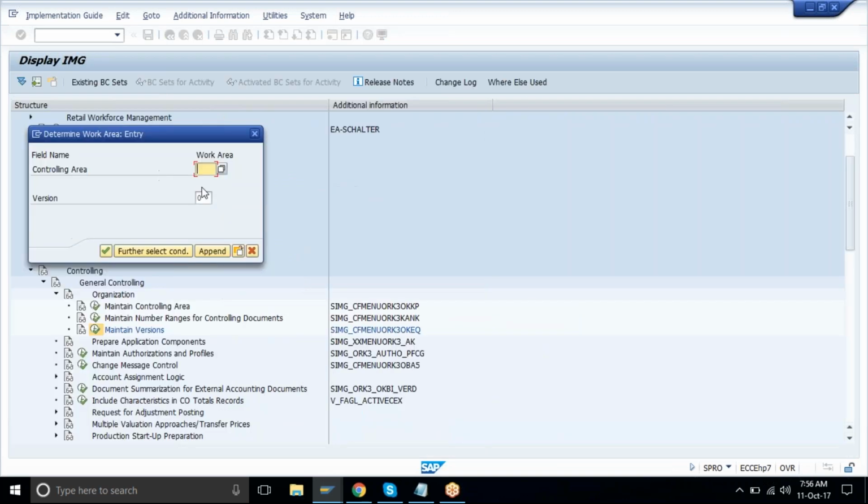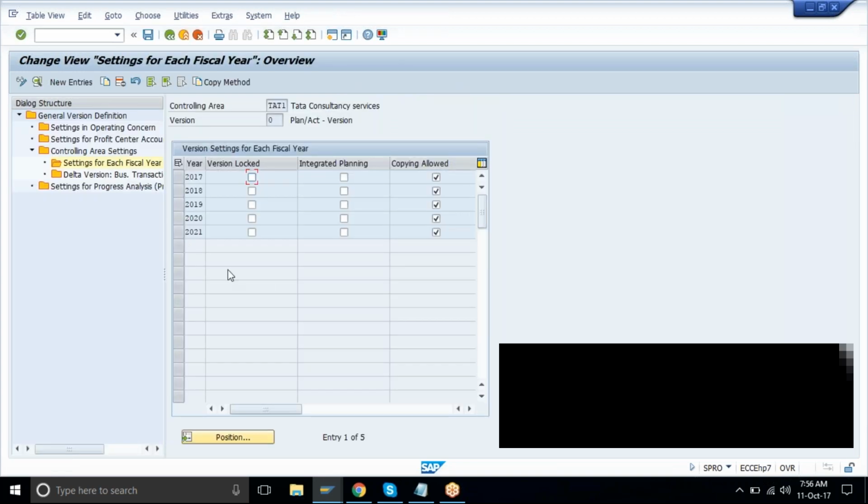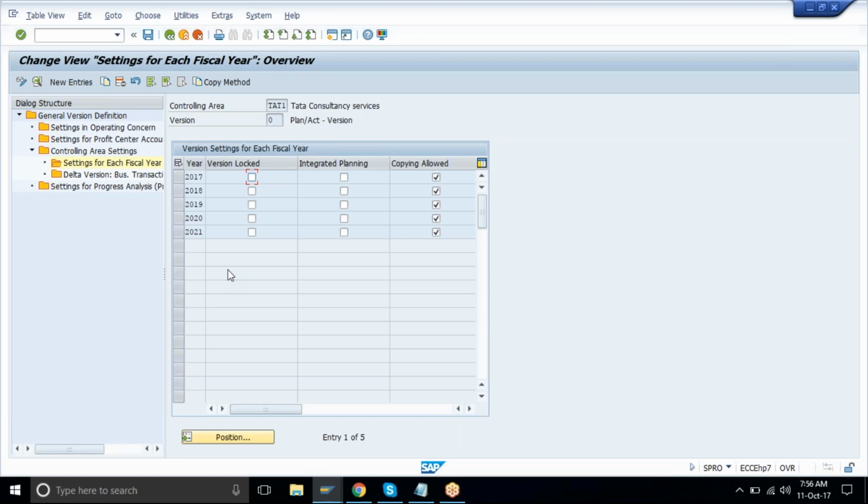Double click on it. Controlling area name is TAT1. Hit continue. By default, we do planning for next 5 to 10 years. Generally, even if you see the government, they are planning for maybe next 5 years, 6 years, depending on their work schedule of a government. And then every year they do budgeting of railways, budgeting of finances, different types of budgets comes. So what basically happens is, we take under consideration 5 to 10 years. Depends on company to company, how much years they are planning.